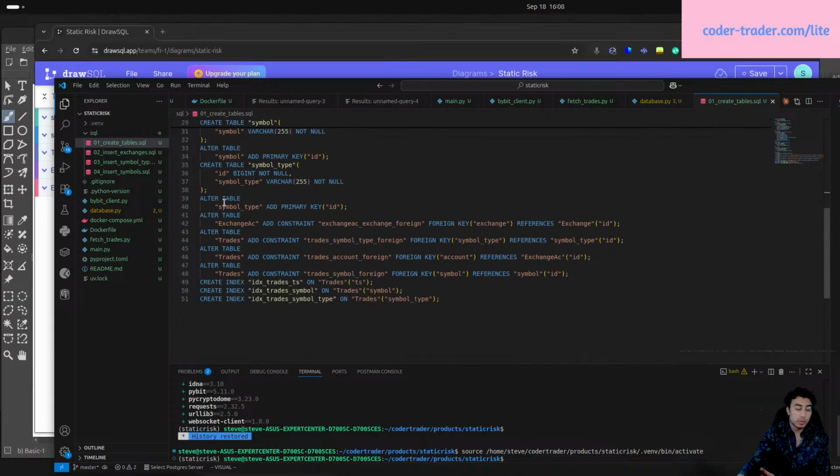Now here's some important things. We're going to alter the table and make connections to things, right? So things like the exchange is a foreign key for the exchange accounts. And inside trades, it points to symbol, and it also points to accounts, and it points to symbol type, and it also points to symbol there. So those are how you link those things together essentially.